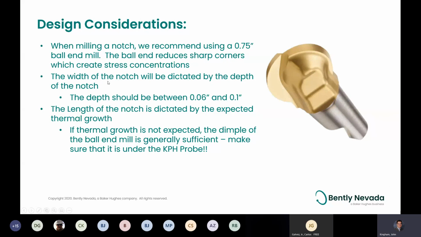Okay. And don't worry so much about the width of the notch. That's going to be dictated by the depth of the notch. And we want the depth to be between 6/100 and 1/10 of an inch. And if you think about it, the range for an 8mm prox probe is about 80 mils, which fits right in between those two. Again, if you're pulling it out 35 mils, you're really only using maybe 50 mils of that range. So it doesn't have to be that deep.